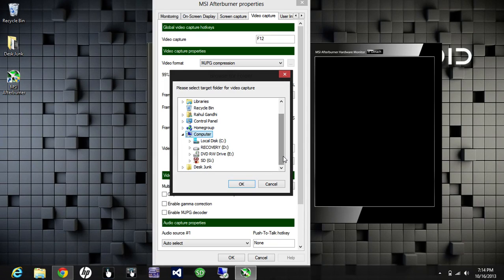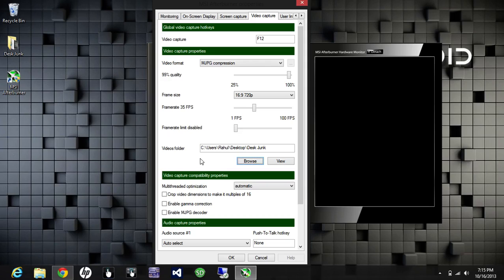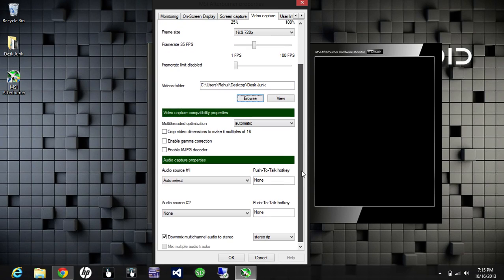So in this case, usually I have a desk junk folder both on my laptop as well as on my desktop, just to keep all the icons out of my way. Just click on the desk or wherever you want to save it, and browse through the folders. In my case, like I said, I'm going to select desk junk. So every time I record my gameplay on my desktop, it's going to automatically save it to that particular folder, which makes it easier to access.